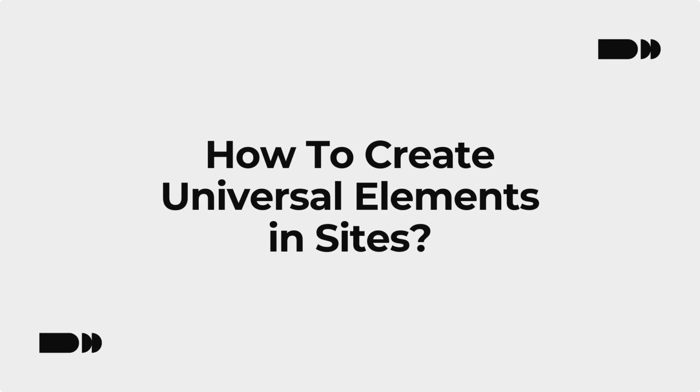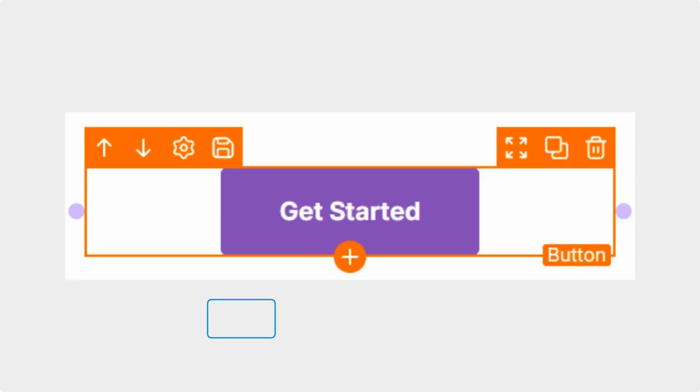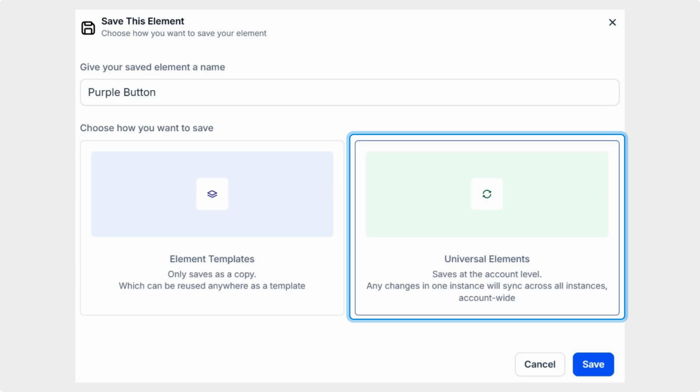Let's learn how. Go to the funnel, website, or stores builder by editing one of your pages. Find an element you've customized and click the floppy disk icon to save it. Name your element, select Universal Elements, and click Save.